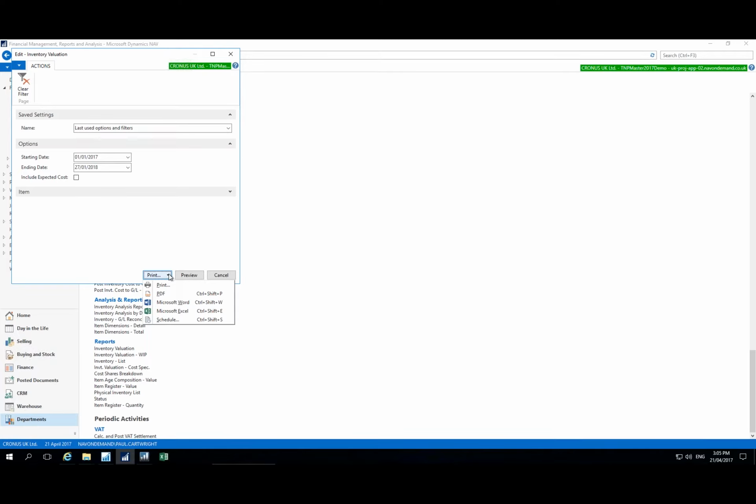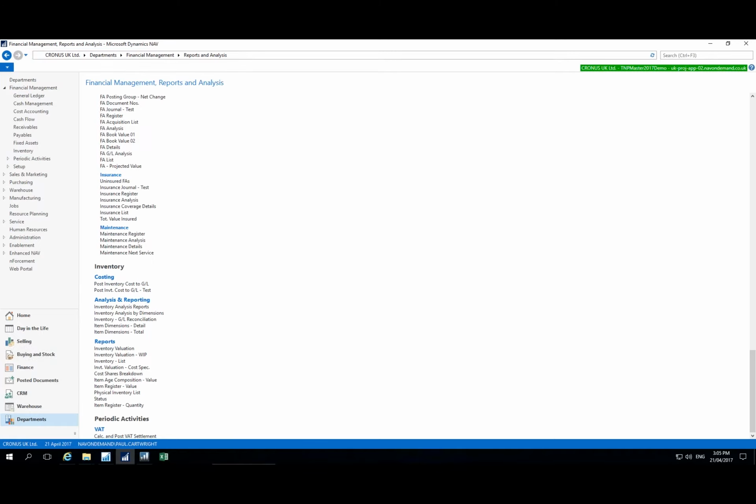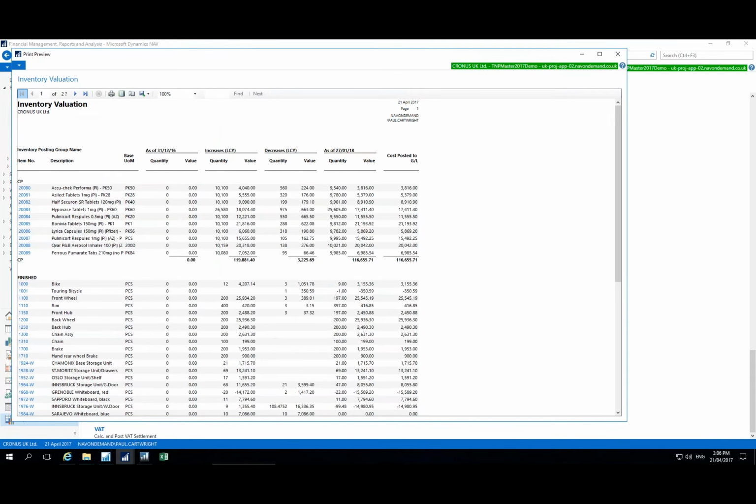If I click on the preview button, I'll get an on-screen view of the report as it would produce. This actually uses the SQL Reporting Services tools. So if you're familiar with those from other systems, these report layouts and the design of them should be fairly familiar to you. But as you can see, the report that's produced is average looking, we'd say. They have become better looking over time, but they're not the most beautiful of things.